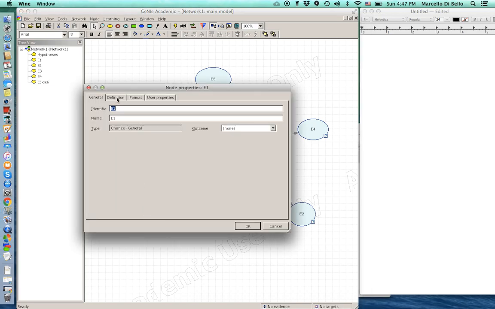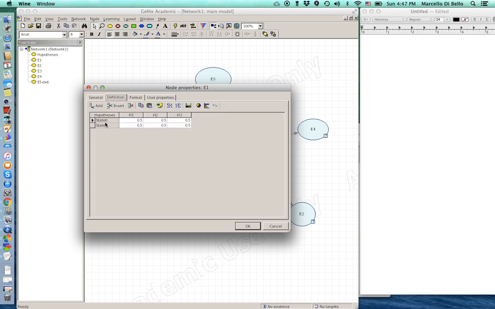So double click on it, we go on to definition. Here we have state 0 and state 1. I think for clarity it's always good to rename this present and absent. What does this mean? Well, this means that the evidence is present, so that we kind of found that evidence, and absent means that we did not find the evidence.